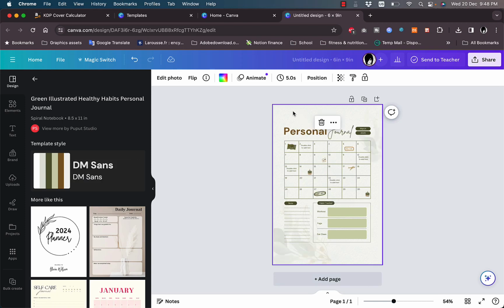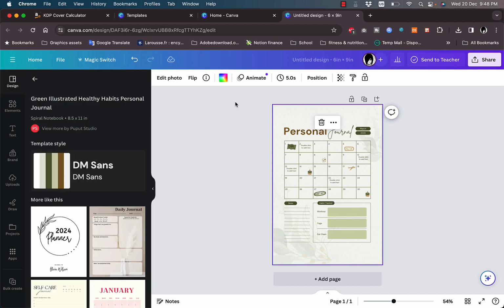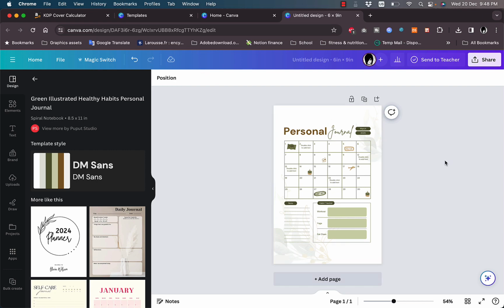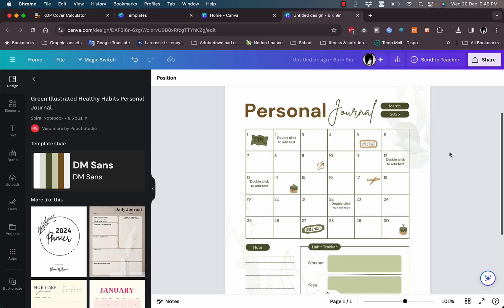Now for the background, let's remove the background or change the background color. I'll just remove it so it's on white paper. And now we can duplicate the page as many times as we want. So actually 100 times, because we want a 100 page journal. We chose the number of pages to be 100.